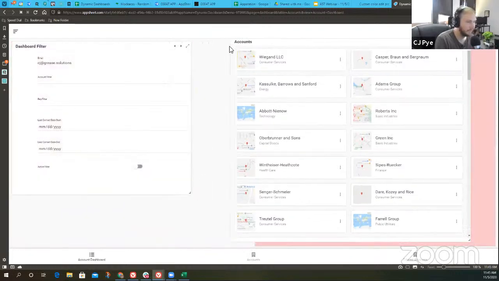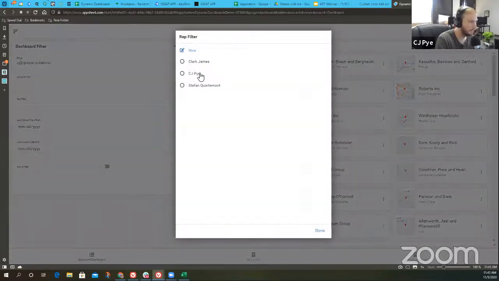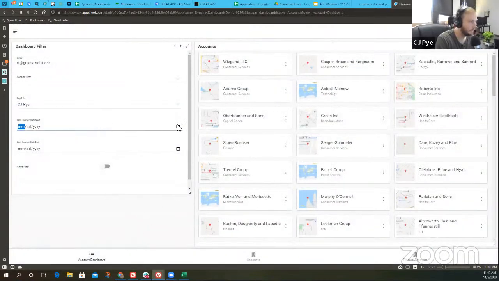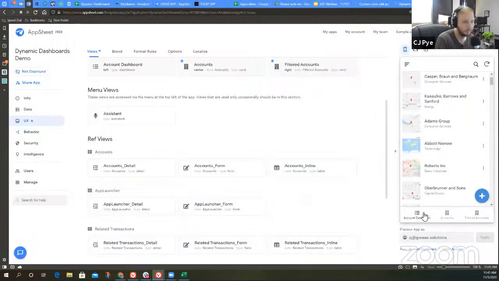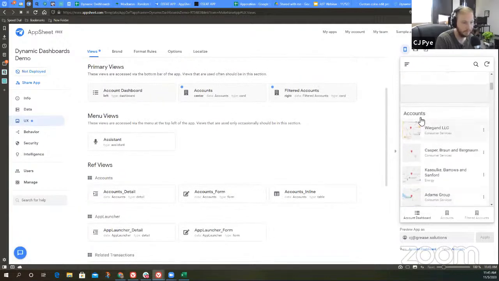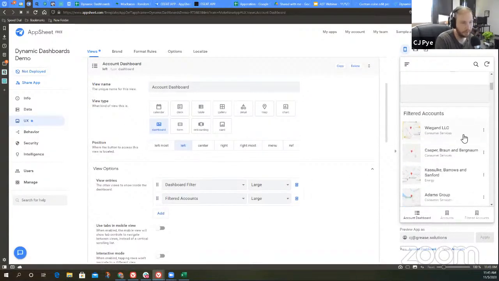I'm just going to resize this a little bit. All right, let's see what we got. Apparently nothing. Oh, I don't have the filtered accounts in the dashboard view. Wrong view. So this is the view that's actually running off the filtered slice.